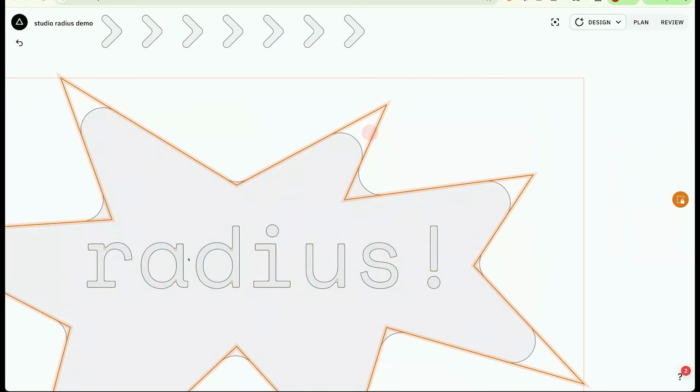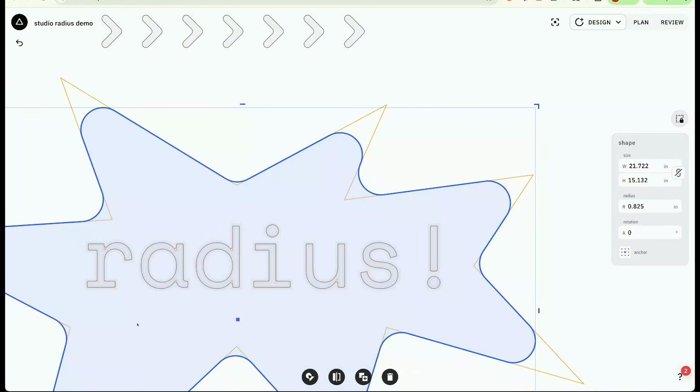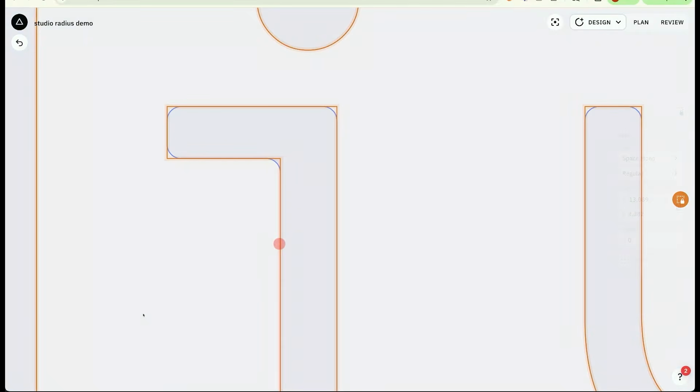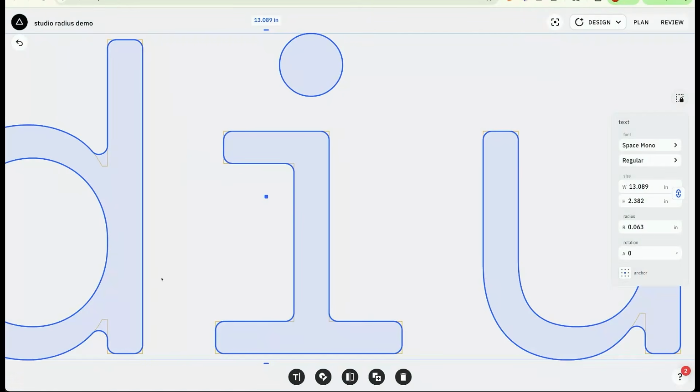I made duplicate shapes in here so you can see the original shape I was working with and the radius shape. Same here with this text. And text, I think, is the thing that I'm the most excited about, because I hear that all the time, like, oh, I have Origin.